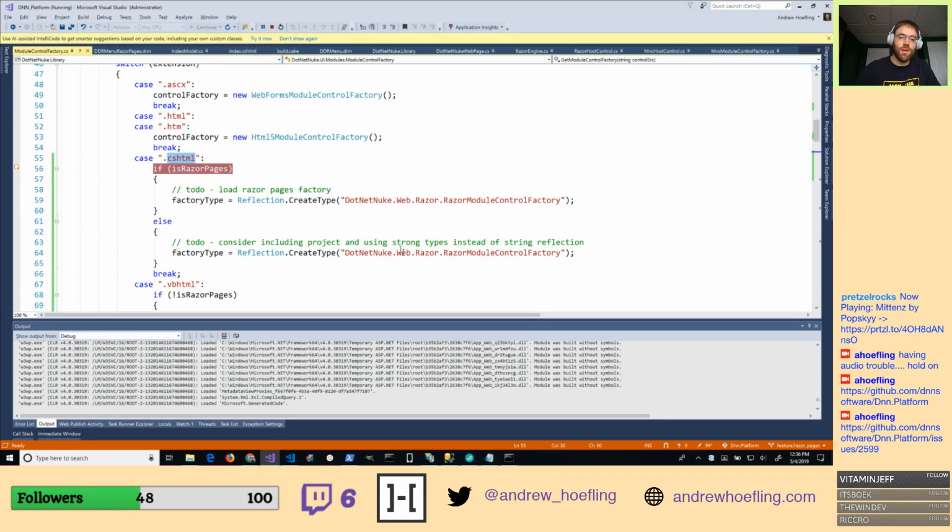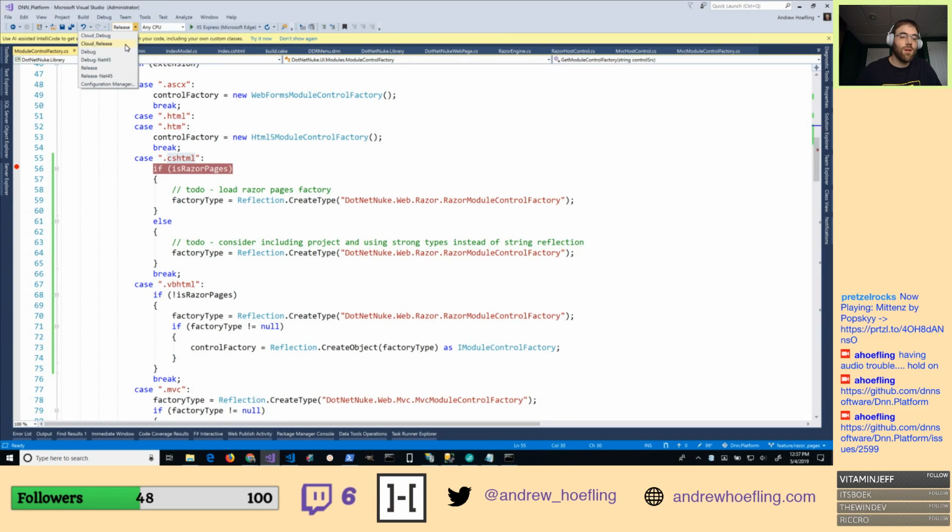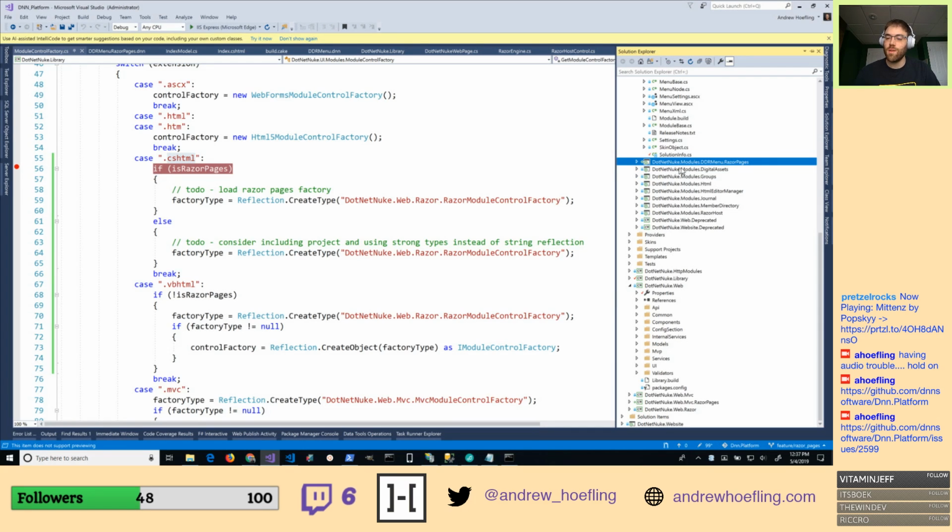No, it's not letting us hit it. Why? I mean, that was the whole point of doing this inside the solution, so we can do easy debugging. Oh, you know what? I've been building everything in release mode, so it's probably been getting copied over. So let's rebuild the library, and that should copy everything over.